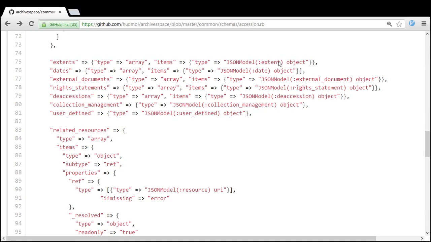So validation against the JSON schema is actually recursive. We go through each property and make sure that it satisfies the definition as defined by the schema. And in the case where we find a JSON model extent object, for example, we then validate the contents of that record against the nested schema. So nested records end up causing validation to happen at multiple levels.